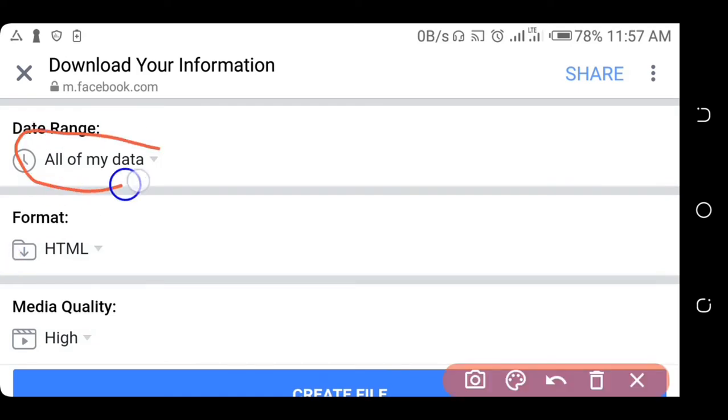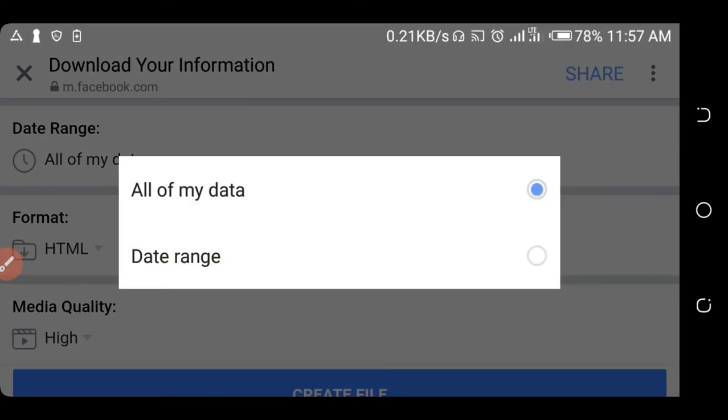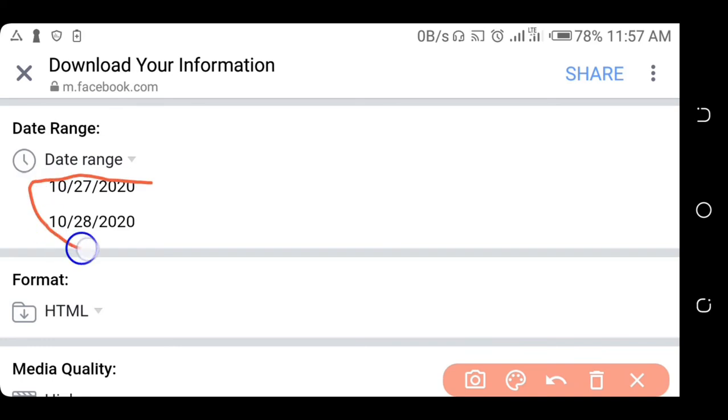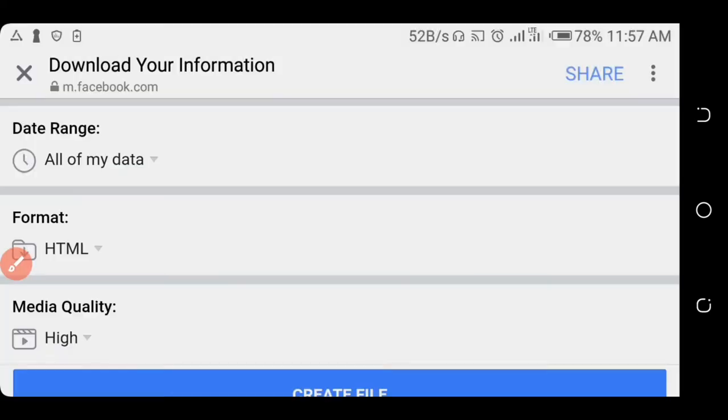Here you choose the date range of the file you want. You can download everything or choose a certain date range you want. Let's download all post data, so we choose all my data.